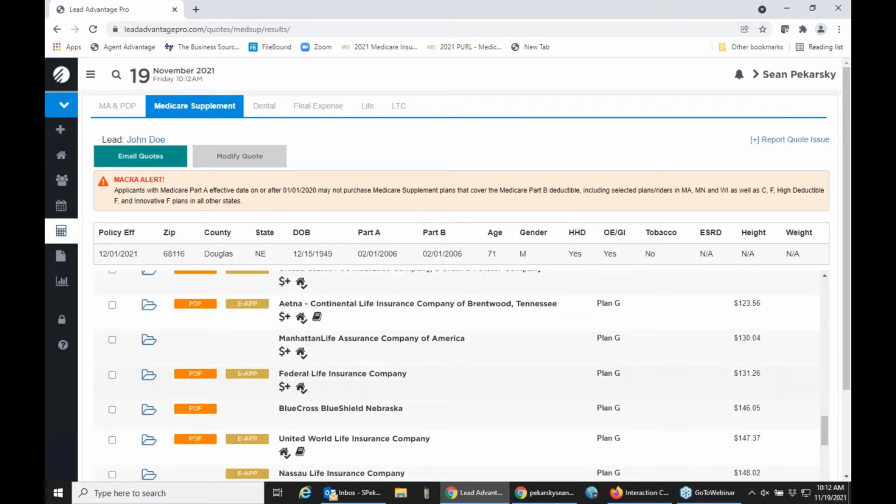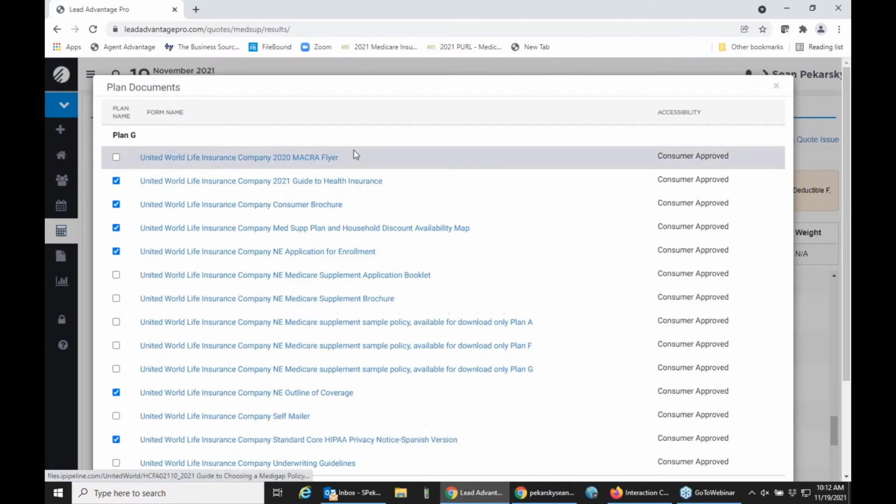So if you're talking to the client and maybe you just need to refer to the outline of coverage, you can open this up, pop it open right here, and you'll have it download right away. Maybe this is something that you want to send to the client along with the consumer brochure. You can check off any of these forms and then email it off to the client as well.